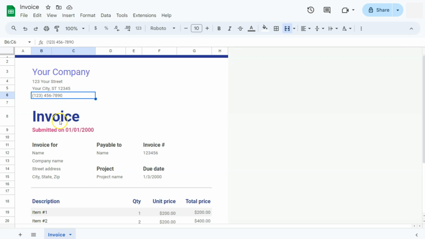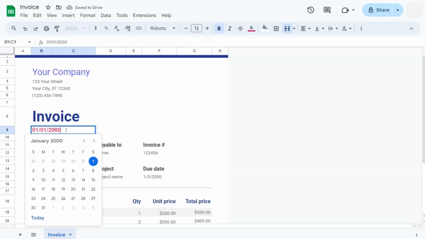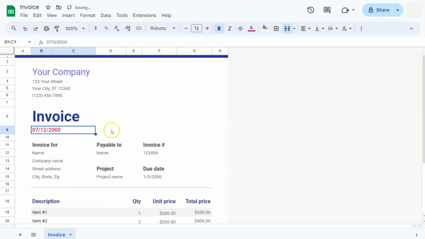Under our invoice, we have the date. To edit this, we can simply remove that part. Now this time, if we double click on it again, it becomes a valid date that we can simply edit with this pop-up calendar right here. You can choose the year, the day, and the month by simply clicking on this calendar.